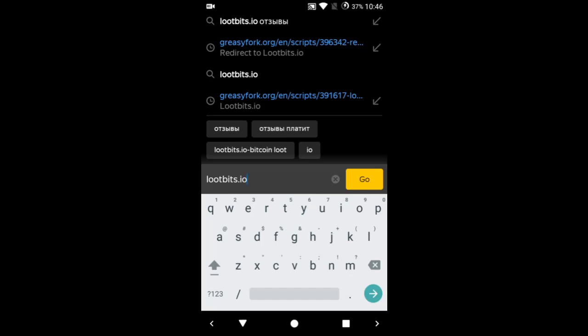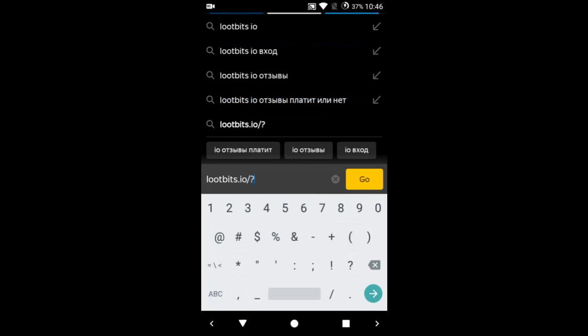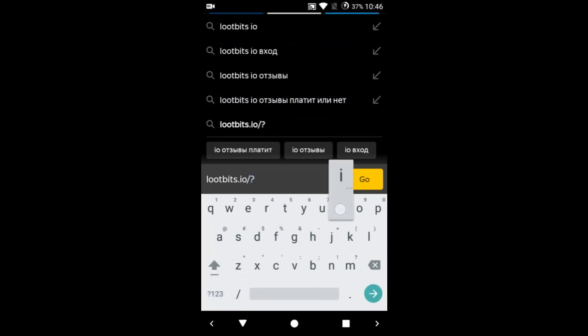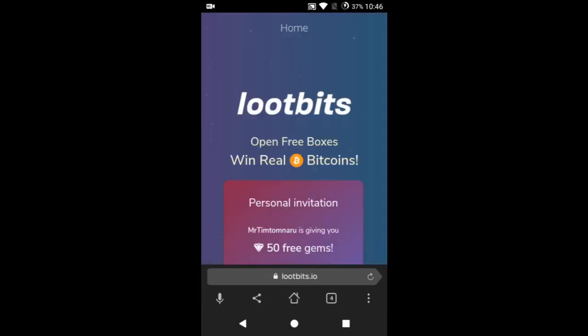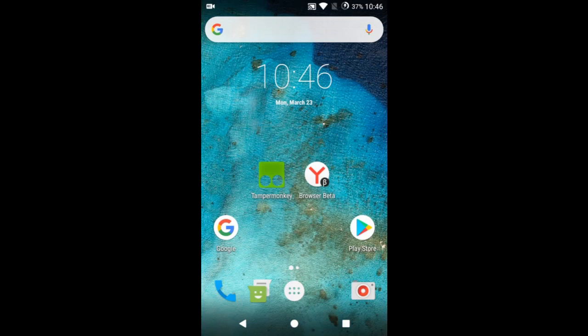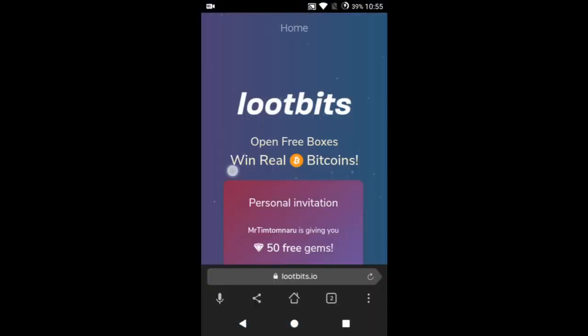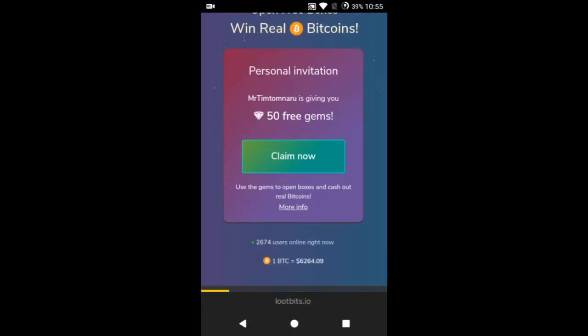So anyways, we're going to go to lootbits.io/?invite= and then we're going to type 169.3713. Hit enter or go. Okay, so when it's on the main website, hit the home button. Now, you don't have to hit the home button. But anyways, I'm just going to click claim now.